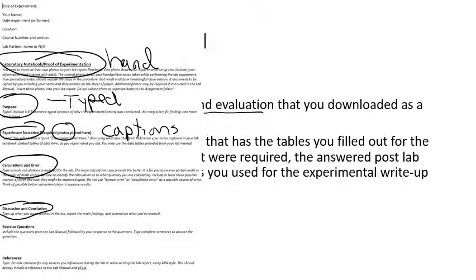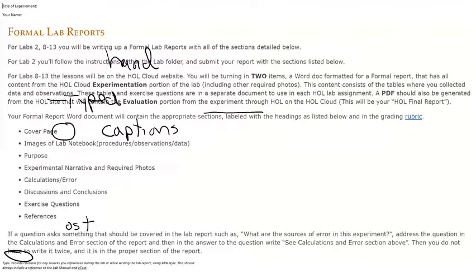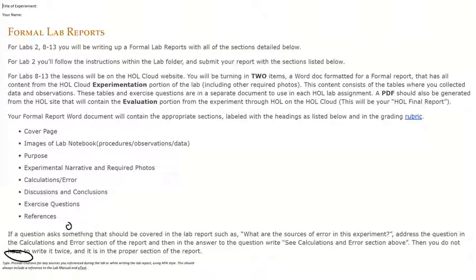You should have a discussion and conclusion section. You should have questions. There are exercise post questions listed with the tables for every experiment, and then you should cite any references or sources you use throughout the experiment, or to look up answers to your questions. This is also within that lab report area that I just showed you for the informal, and it lists the different areas: cover page, images of your notebook, purpose. This is just what I just went over.